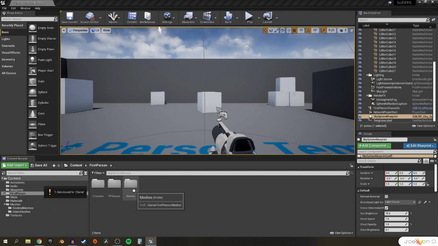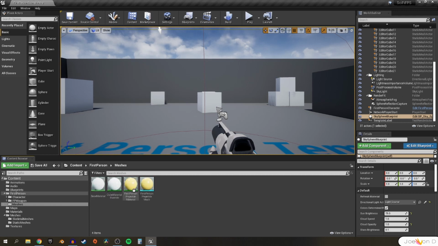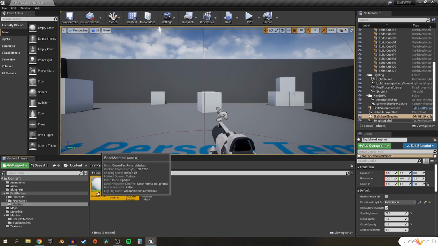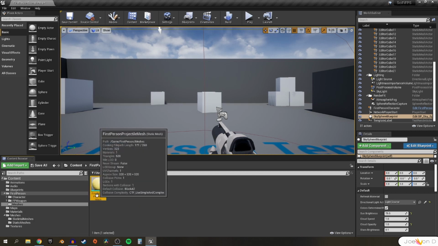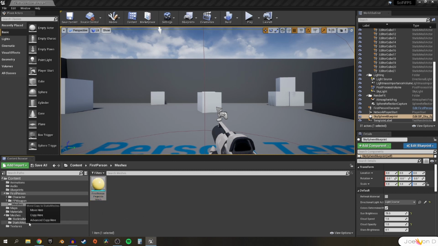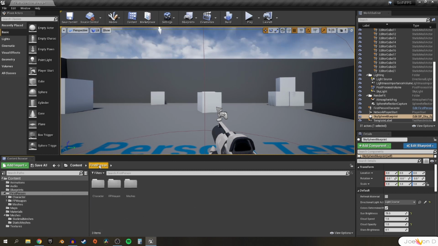We already have a folder for meshes, so we can go into the meshes folder and put the meshes into our meshes folder. But it looks like most of them are materials, so we can go ahead and select one, hold shift, select the other one on the end, and drag them into the materials folder. With our static mesh, we can go ahead and select it and drag it into our static meshes folder. And go back to the first person folder.